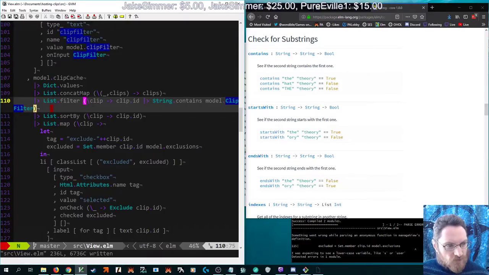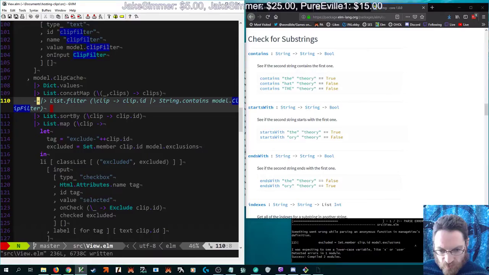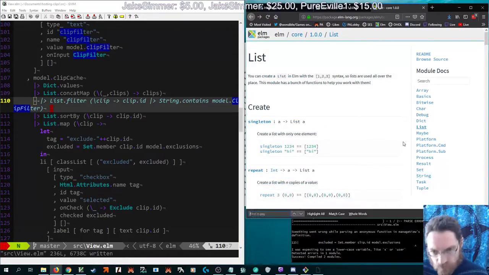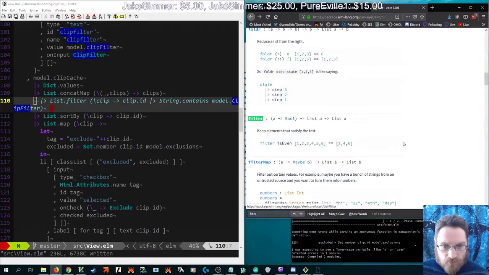Excluded. So we got some syntax messed up here somewhere. Is it entirely on this line? Or did I type some random thing somewhere else? It's entirely on that line. Filter is a to bool, list A to list A.